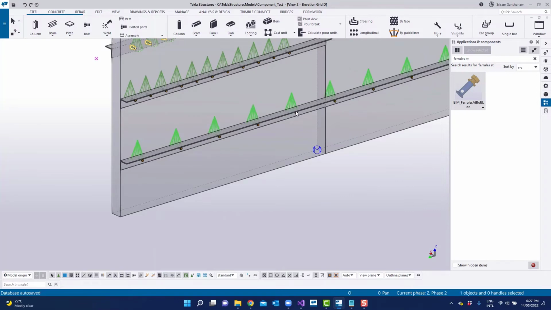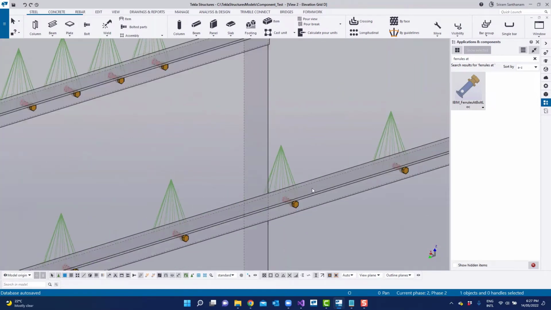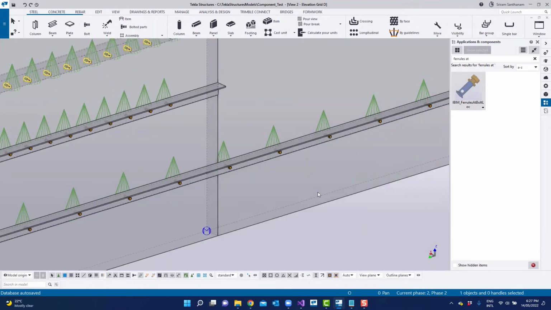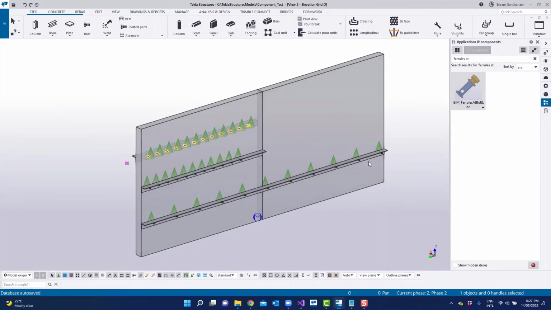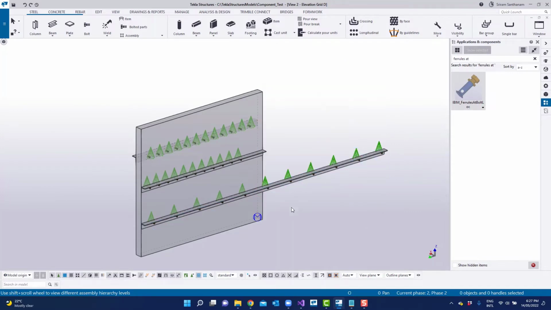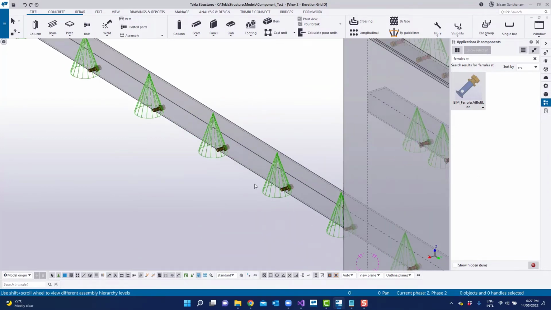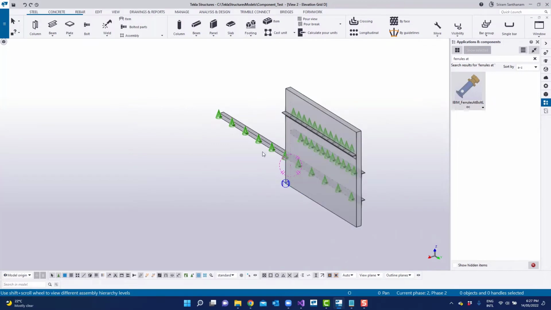and these 5 ferrules are added as subassembly to this one, and the next set of ferrules added as subassembly to the second panel. Let me hide and then show you. You don't see these ferrules, that means all the ferrules are already part of the panels.